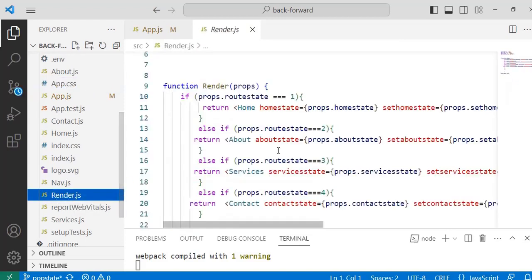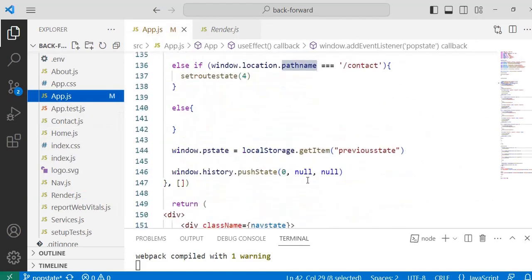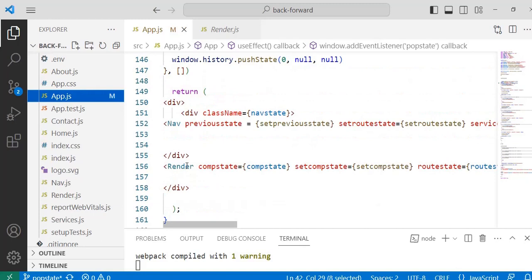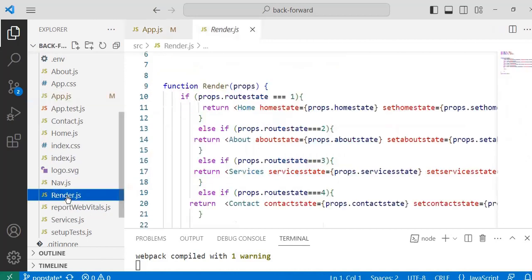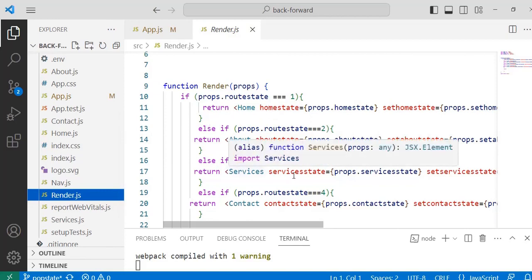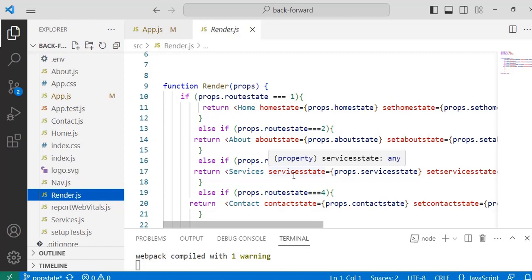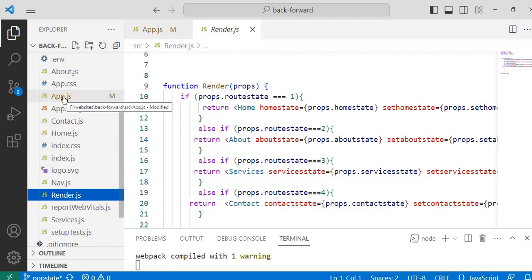I have a component render.js. Now let us check this component. I am passing all the component state to render.js. Now what is render.js doing? Render.js is rendering the component. I am using custom routing, not a routing library, so render.js renders the component. Now what I am doing to change the animation and capture the button clicking.